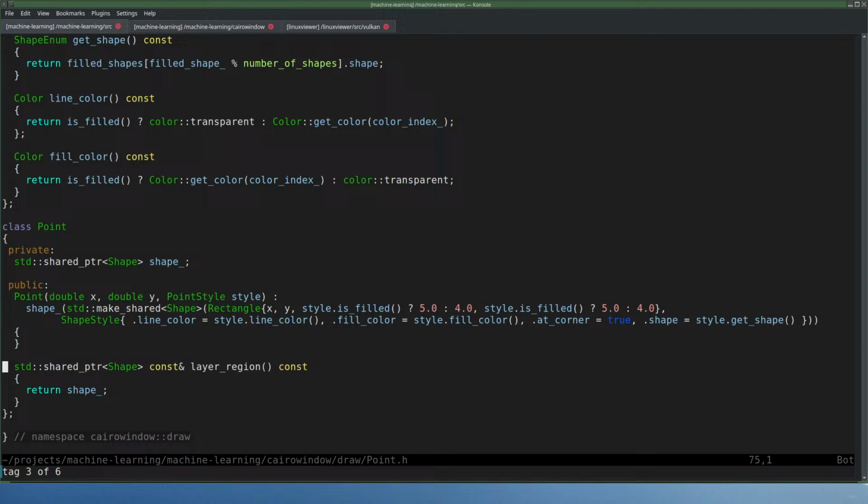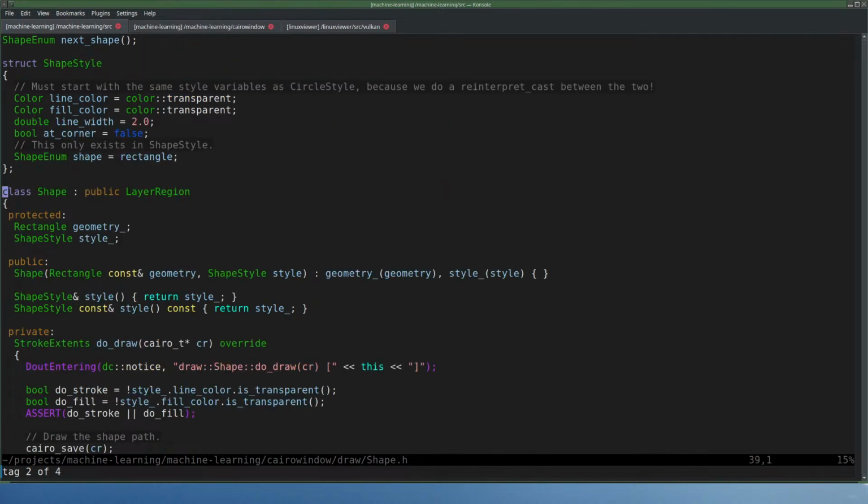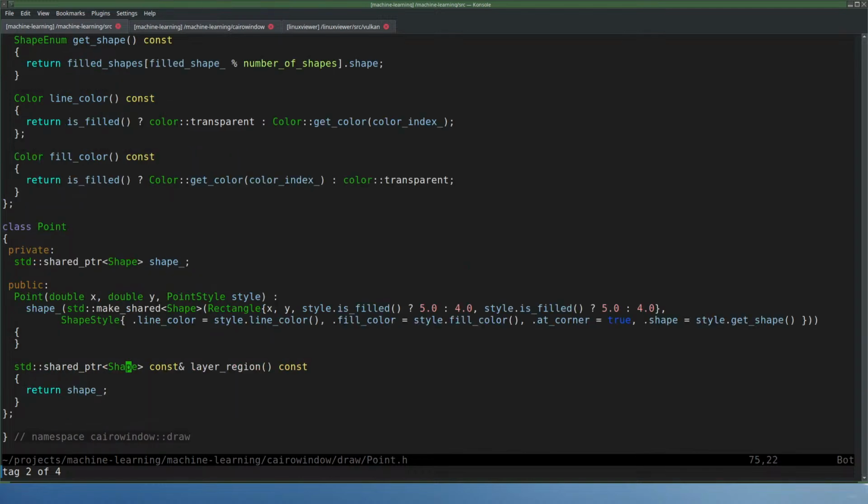So we can get the layer region. The layer region returns a shape pointer. That was never the idea. Okay, it is a layer region, but I now expose also the shape, so I might as well call it shape then. And then we have access to the style and even write access to the style. So we could do that. Let's call this shape. I mean, point is being annoying as it is, so give me a shape.